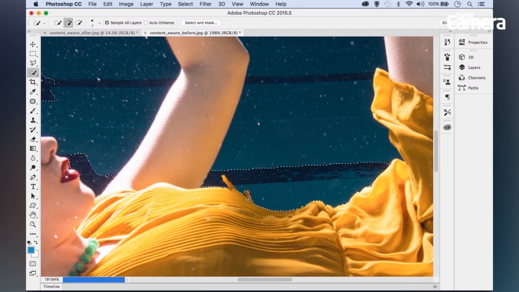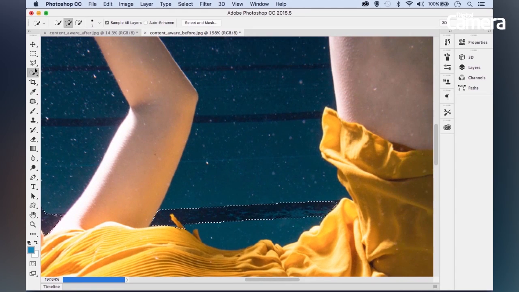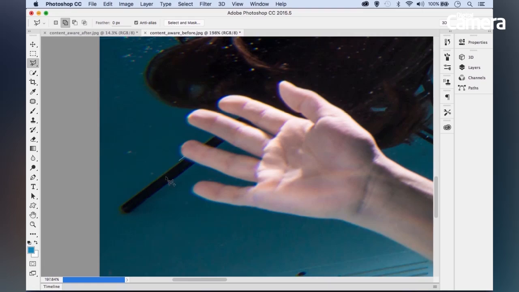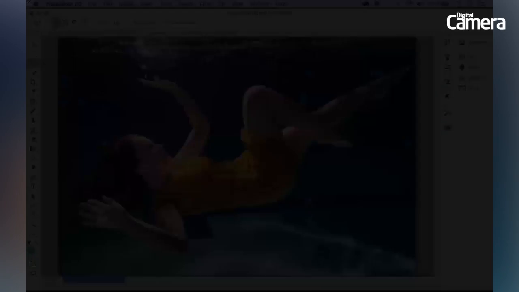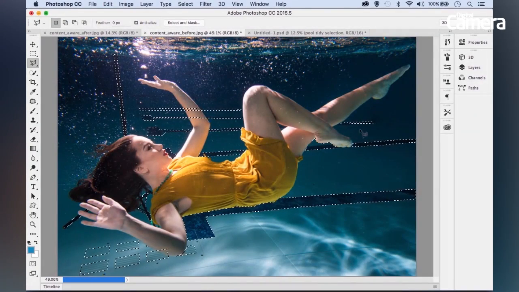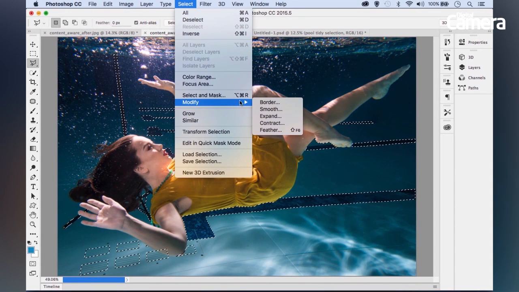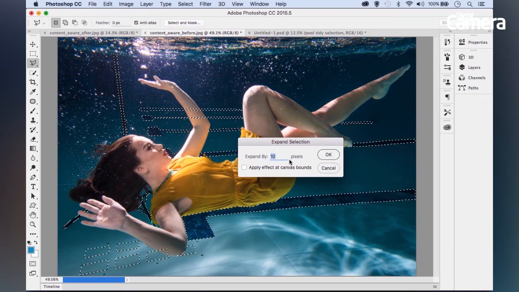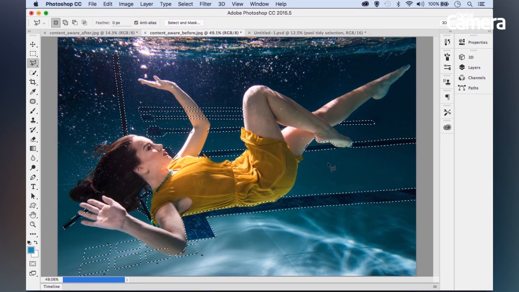And if the quick selection tool goes wrong at all, we can hold Alt and paint to subtract from the area like that. So now I've got all of those areas selected. What I'm going to do is expand the selection slightly. So we can do this by going to Select, Modify, Expand, and the value here will depend on the resolution of your image. 5 will work fine for this image.